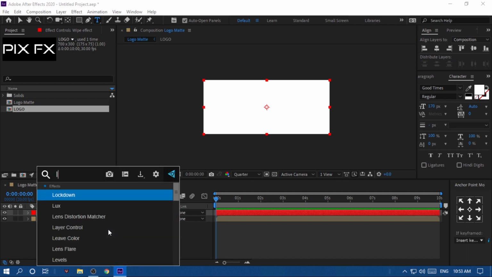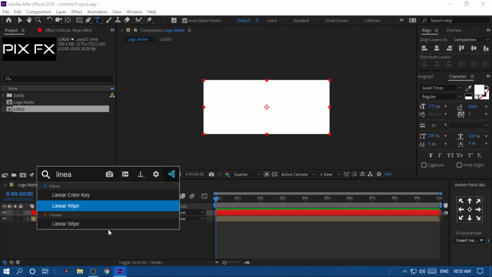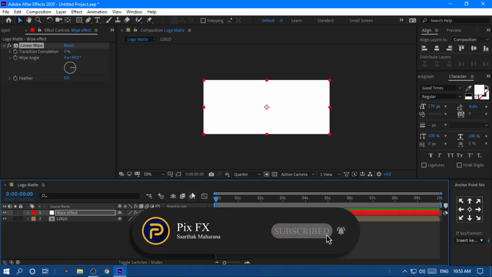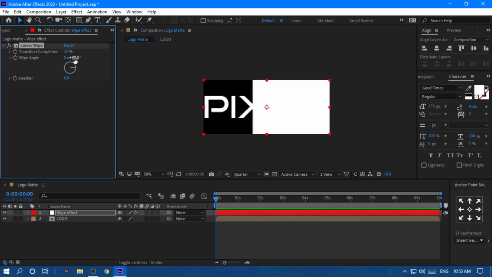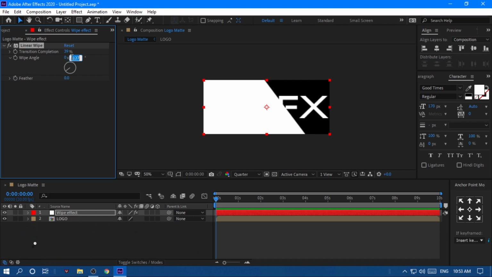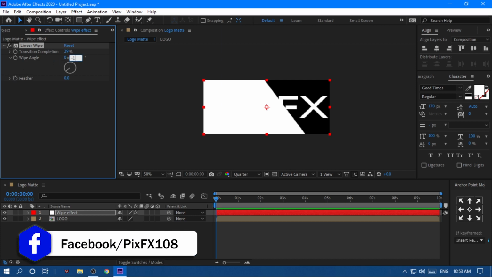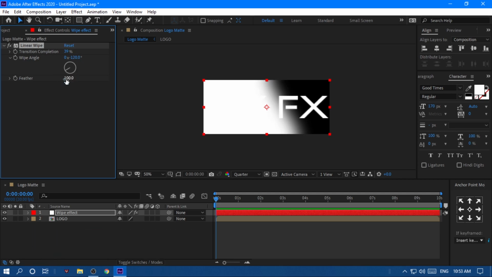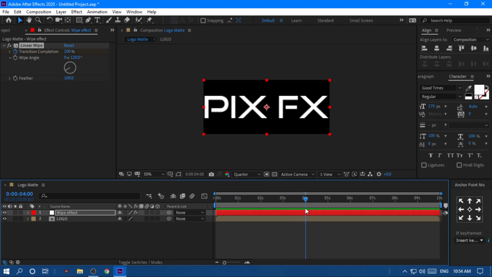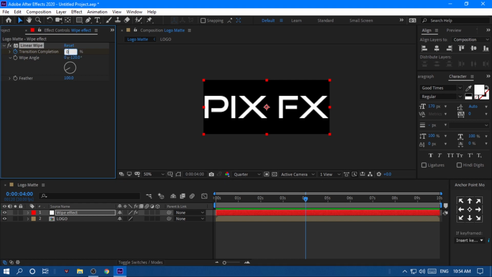Now, add linear wipe effect on this solid. Now, set wipe angle to -120. Then set feather amount to 100. Now, set transition completion to 100, and add keyframe at the beginning of the timeline. Now, go forward 4 seconds, and set transition value to 0.